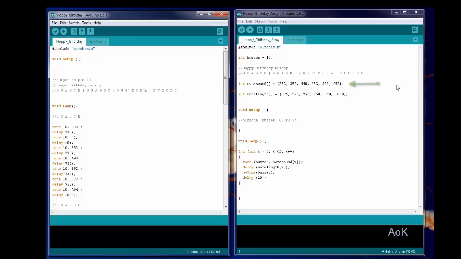for B. When you go down to the void loop, you see a for loop. Within the for, the tone will play on the buzzer, which is on digital pin 10 again, and then it will play the note sound in the correct sequence. I also created an array for the note length, since each note has a slightly different length.